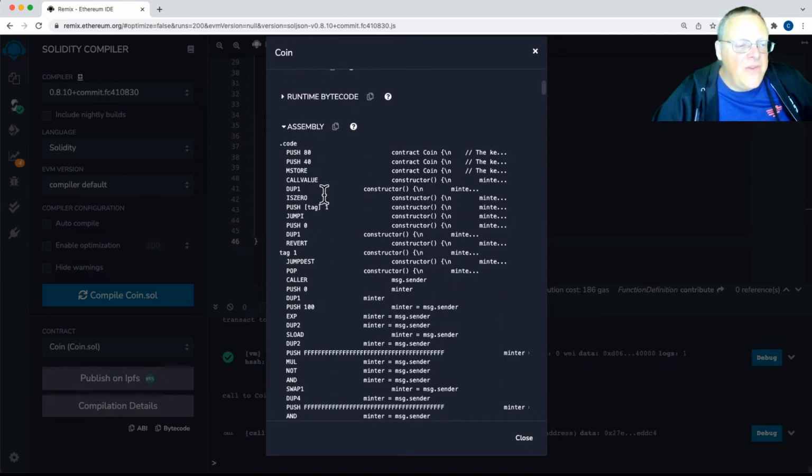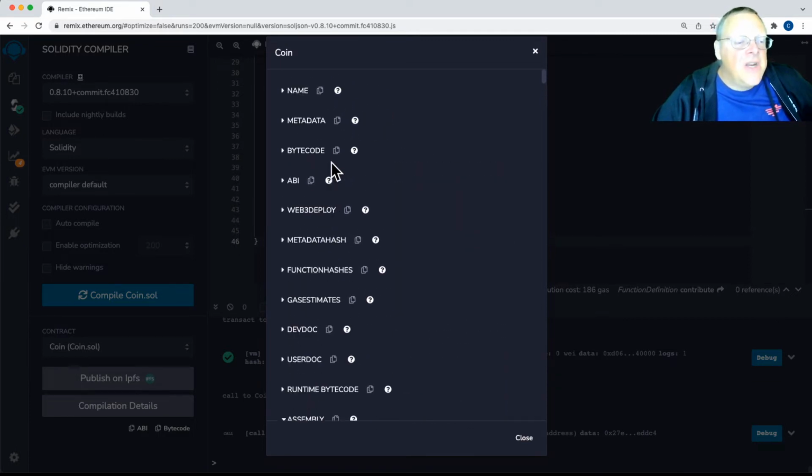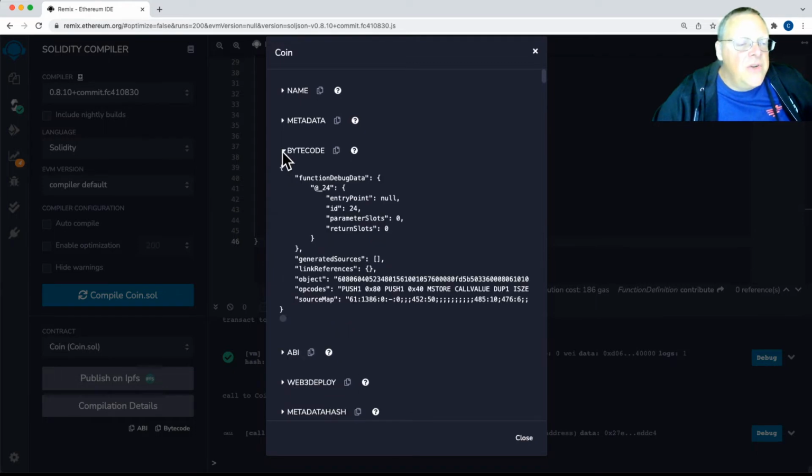Push, call value, is zero, jump, revert, duplicate, pop. Just very common assembly-like instructions. And that's, in fact, compiled down to bytecode, which is just a bunch of hexadecimal instructions that encode that in bytes, and that's what actually goes on the blockchain, just a blob of hexadecimal data.